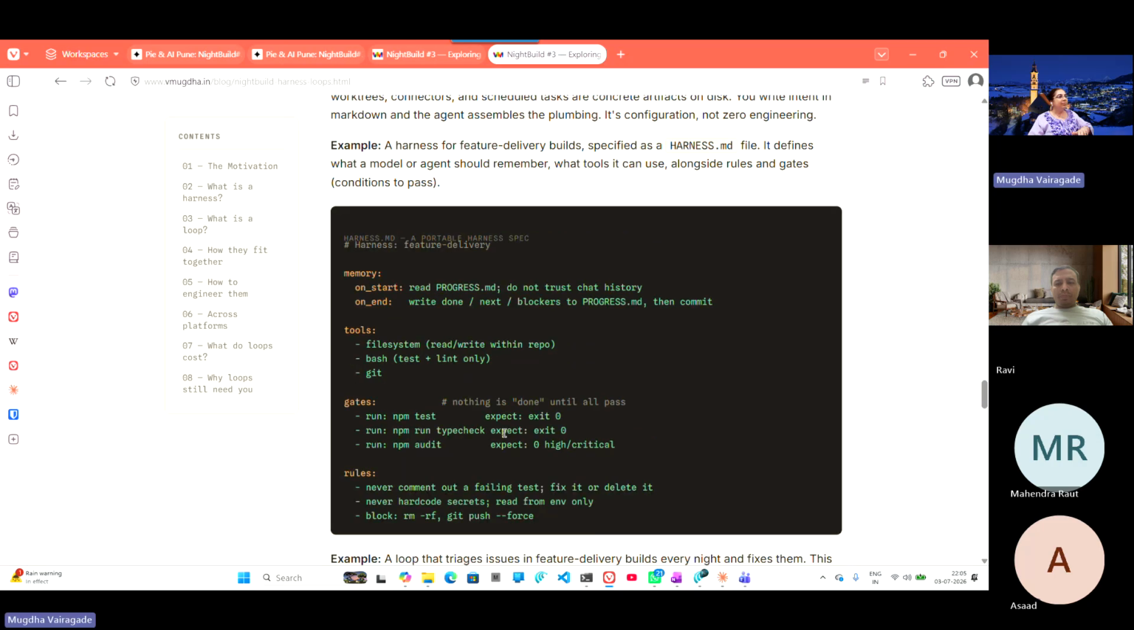You also have something like type-check gates. You want to make sure that you move on to the next step only when the type check passes completely, or when your npm audit passes. So these are your gates. Any harness would have something like this. Rules you can start adding one by one after your failures, not start with them. But this is the general idea of what a harness would look like.